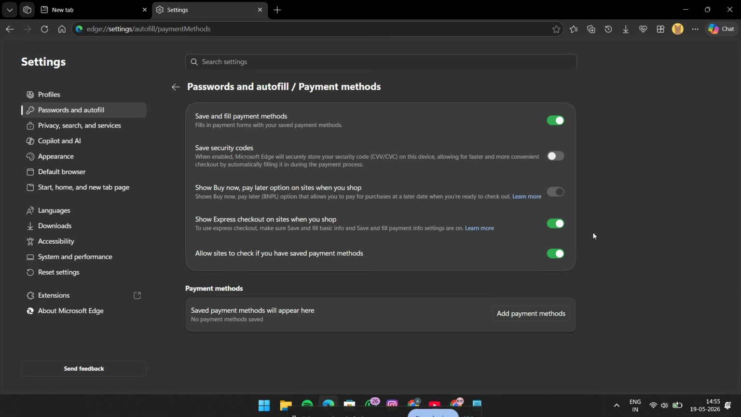Here, you'll see the setting that says Allow sites to check if you have saved payment methods. This option lets websites ask Edge whether you have payment information saved in the browser. To turn it off, simply toggle that setting to the off position. Once it's disabled, sites will no longer be able to check whether you have saved payment methods in Edge. That means you've now changed the privacy settings successfully.